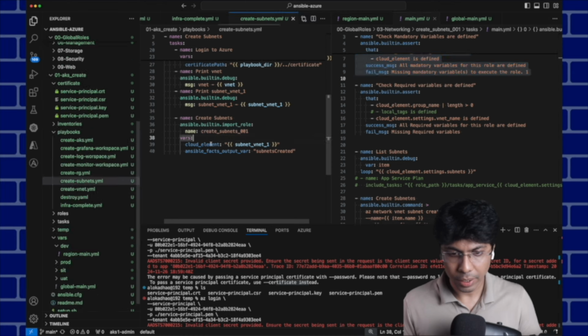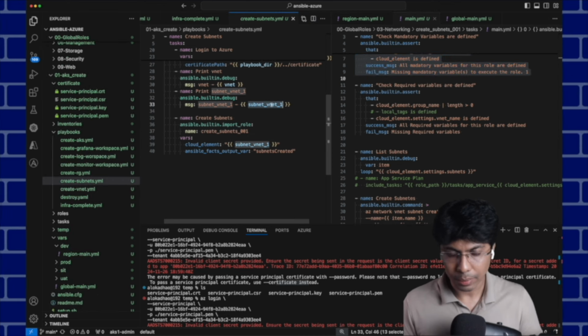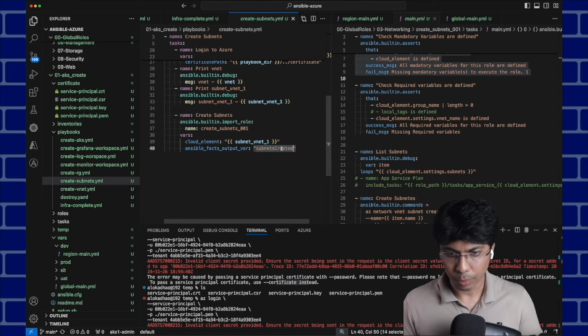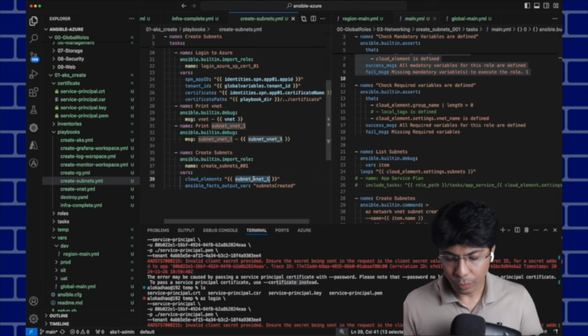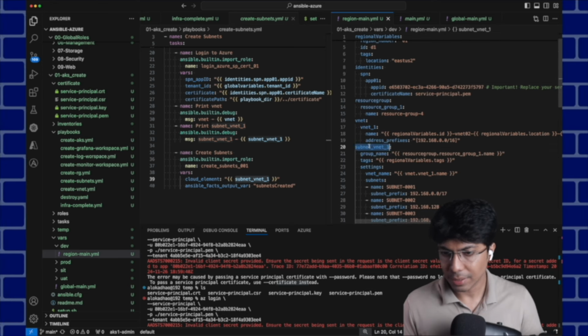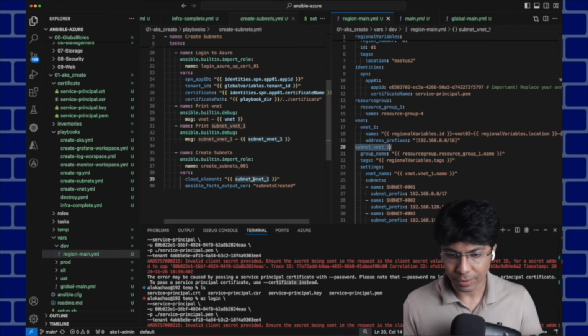What are the two variables? Cloud element, that is subnet 1, this one, and the Ansible fact, output fact. Okay, so this subnet v1 is nothing but from the regional variable. This is subnet period 1. This is what I'm passing here.